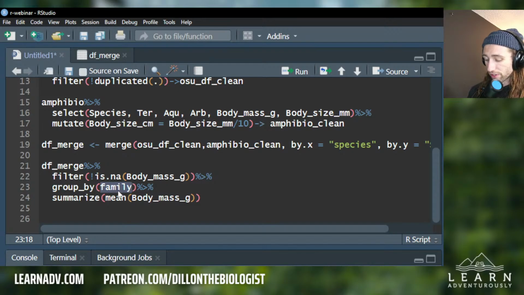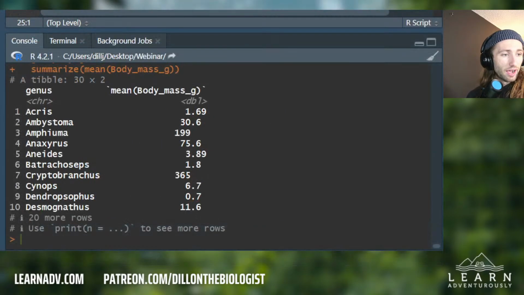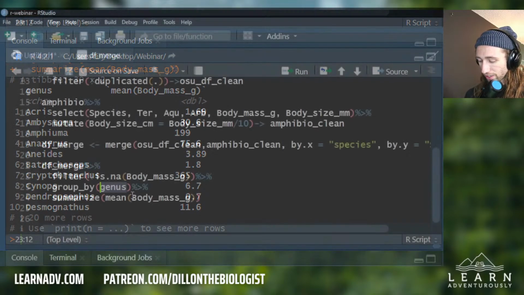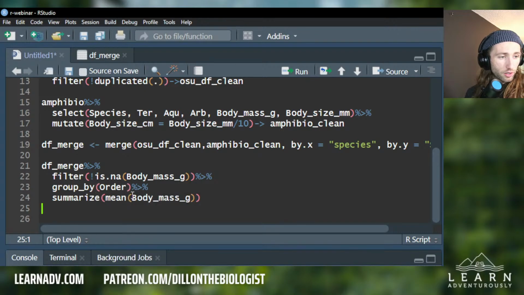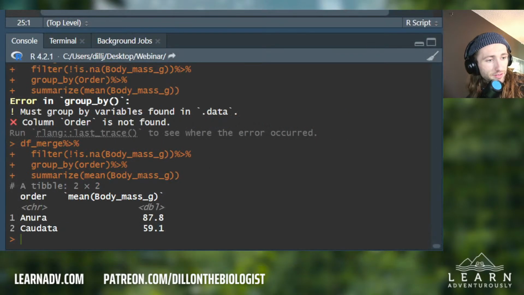Say you were really interested in only looking at the genus. Okay, cool. Well, you just need to change that one bit of code, and now you have it by genus. Maybe you really are interested in changing it by order. Okay, cool, done. I did not even include order inside. Oh, it's a lowercase o, that's why. There we go. Well, now look at this. We can see that on average, the frogs are heavier than the salamanders, right? Anura being frogs, Caudata being salamanders.